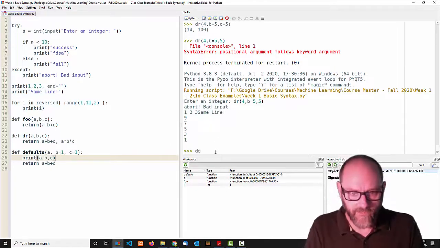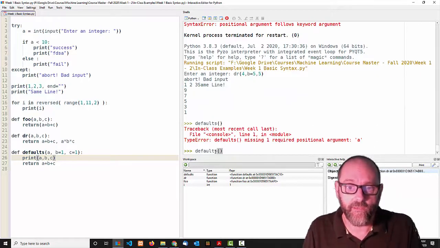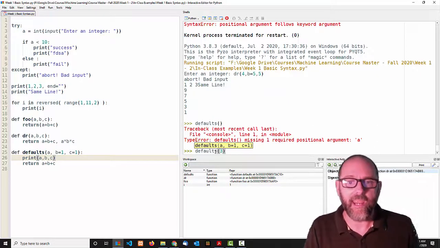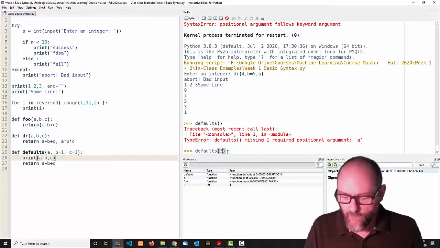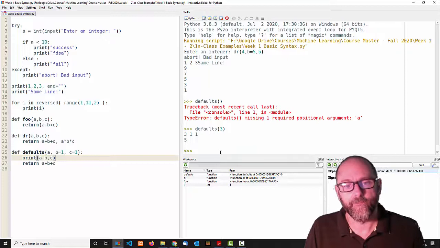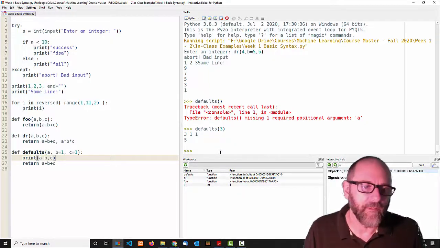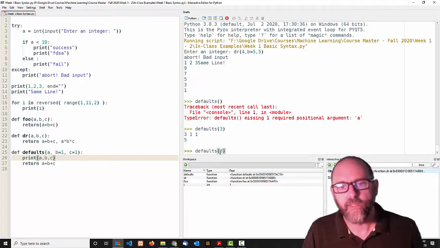Okay. So defaults is now a function. I can't call it with nothing. I need to at least assign an a. So I need to put a number for a, but the b and the c get the defaults that I've defined up here. This is definitely like PHP as well, if you've seen that in PHP.